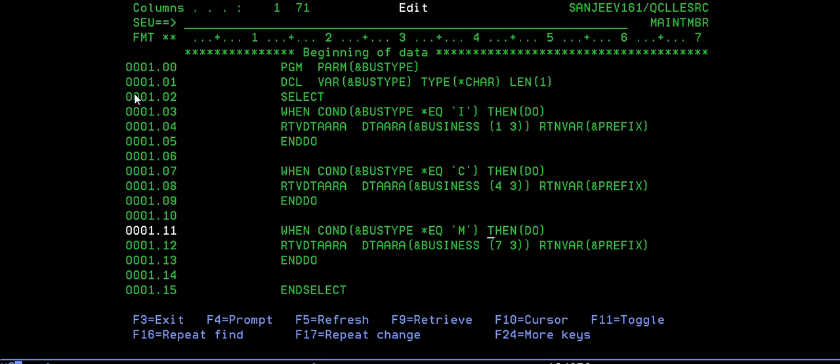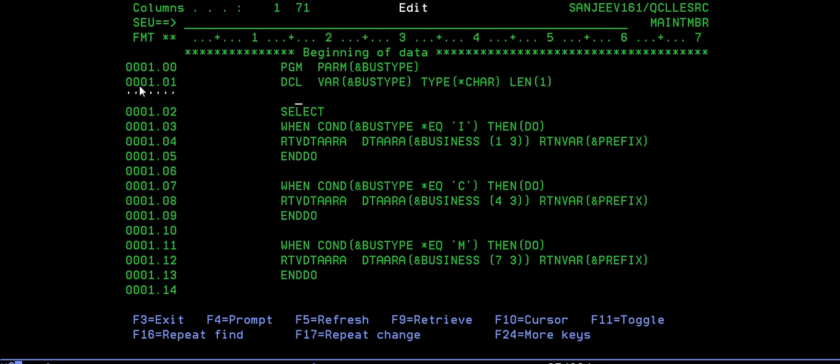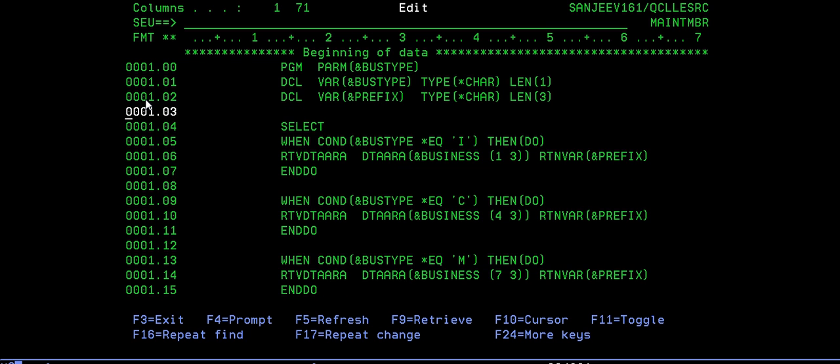Okay. Data area, business you are giving, right? And this I need to define over here. So I have to define with DCL. The DCL variable will be prefix, because I have defined it as a local variable, type star CHAR, and length will be 3.